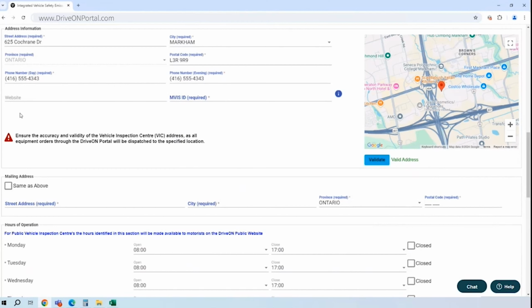If you have a website and you want that website information to appear on the public website, the Drive On public website associated with your vehicle inspection center, you can put your website information here. For this demonstration, I'm not going to enter any website information, but I will enter my MVIS ID. So this is a requirement for your application. You must have an active MVIS ID, and you would input that here. Check to make sure that your address is valid, and then you can move on with your application.